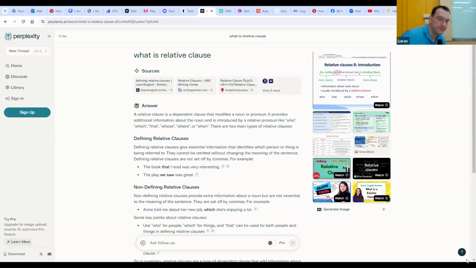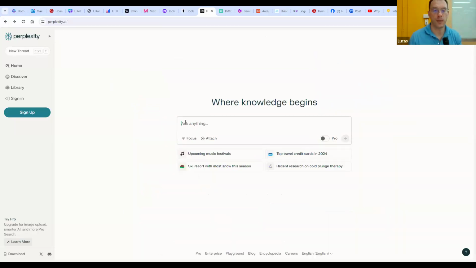And again, I'm using the free version. The pro version, you will get some image upload, smarter AI, more pro search. So can do another one.